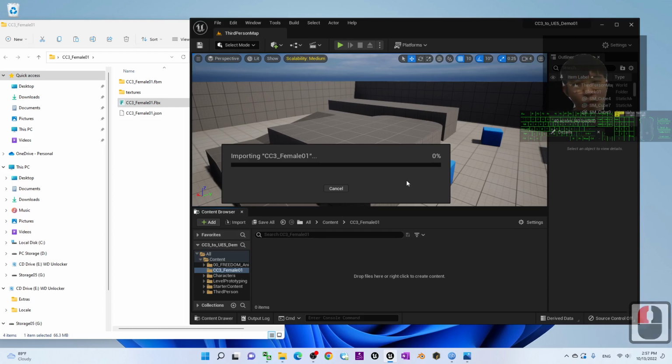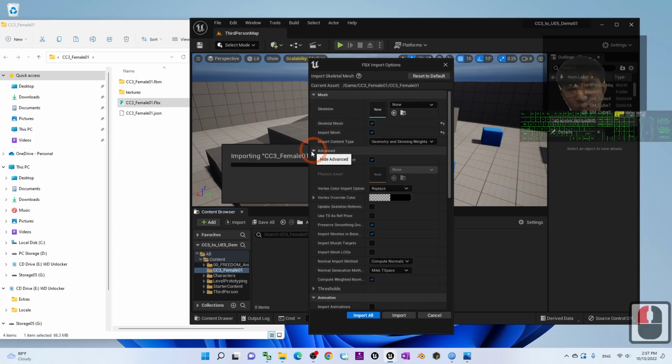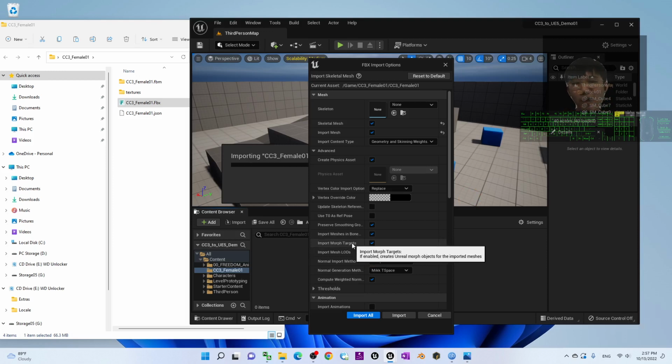Here we have to wait for a while until the import options pop out like this. The skeleton, you don't touch it. The skeletal mesh and the import mesh, both you have to make sure are true. Under the advanced, you have to make sure import morph targets is already ticked. This is very important because it is going to import all the facial expression morphs and also the mouth viseme lip sync morphs. Just click import all.